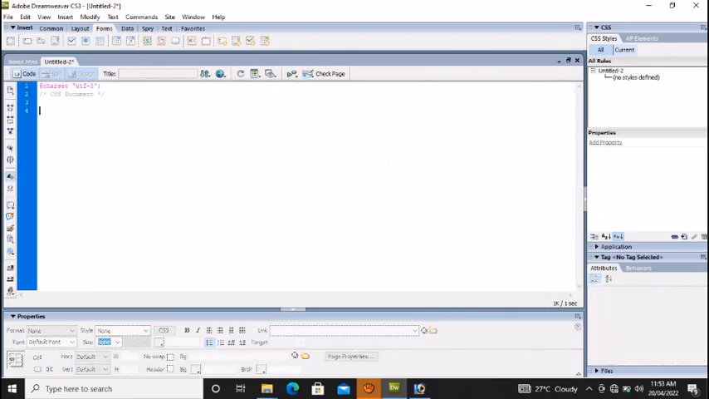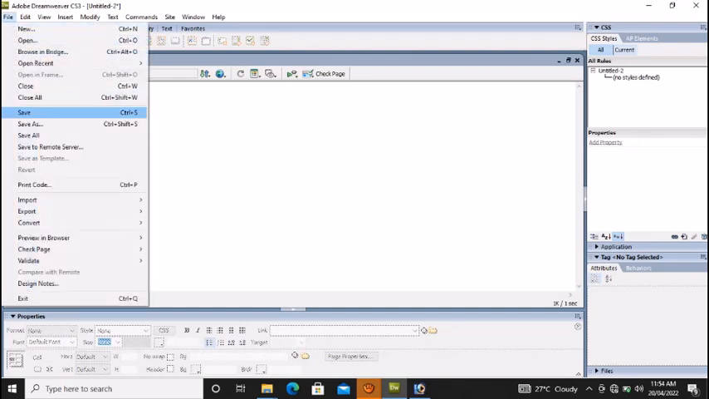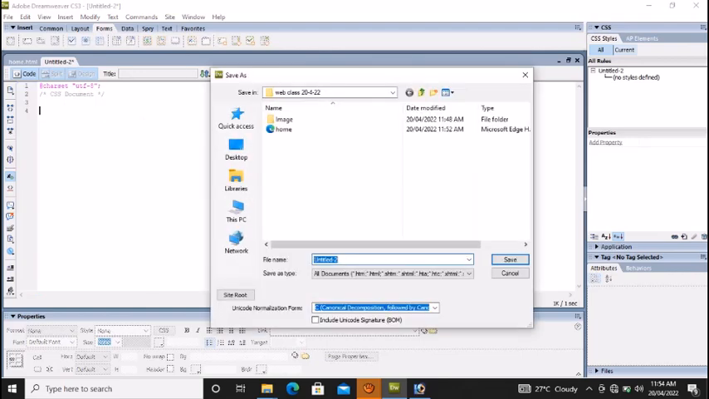So this is the CSS page. So the same thing I did in the HTML, I have to save it too. How do I save it? I go to file. Then I click on save. If I click on save, then I'll give it a name. Let me give it a name.